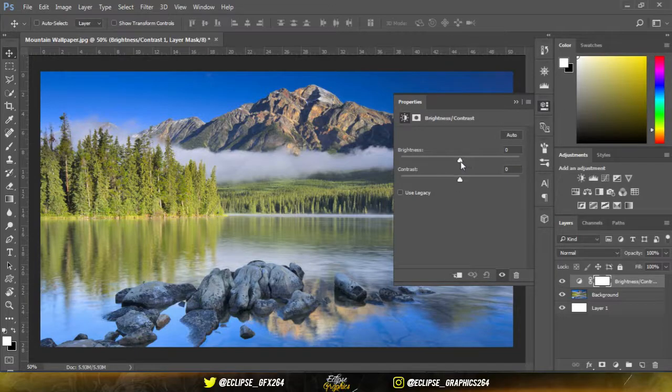And the first one I'm going to show you is brightness and contrast. This is pretty self-explanatory. The brightness slider adjusts the highlights of your image, while the contrast slider adjusts the shadows.